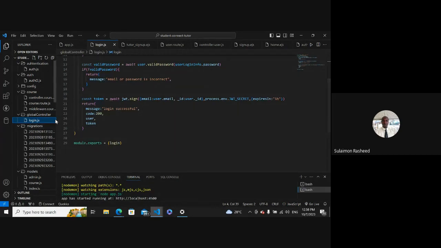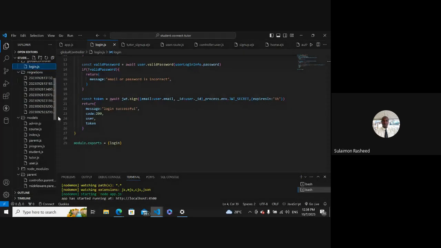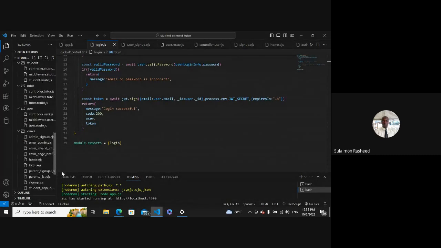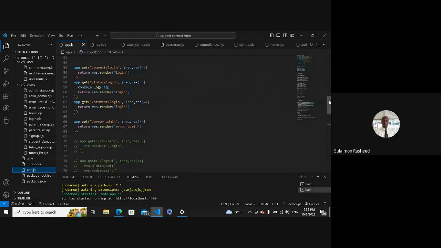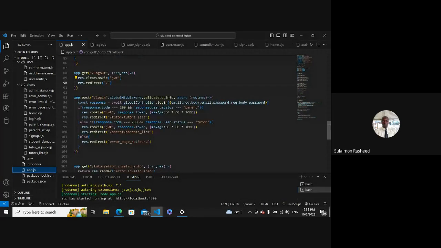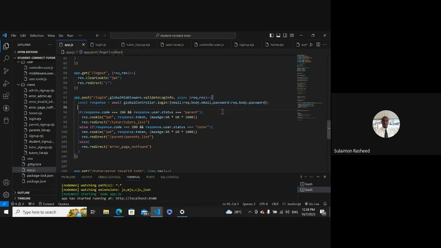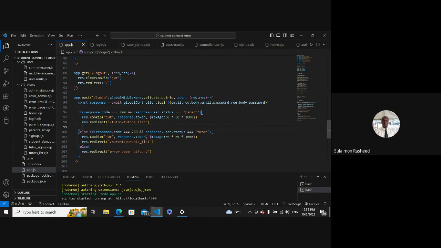Now, if you go to my app, I export this login, and this is where I am now using it. I'm using it in my app.js. It depends, anywhere you want to use it. I'm using it in my app.js and see where I am using it here. Now, line 93 to 104. This is where I'm using it. Let me put some space here so that you will see this thing clearly. Okay, now look at it.